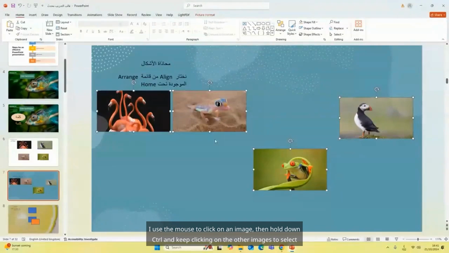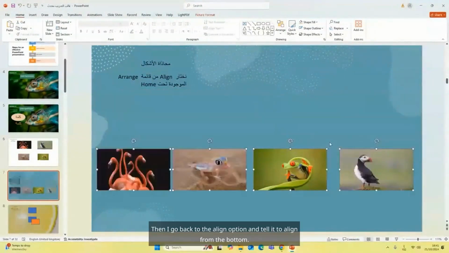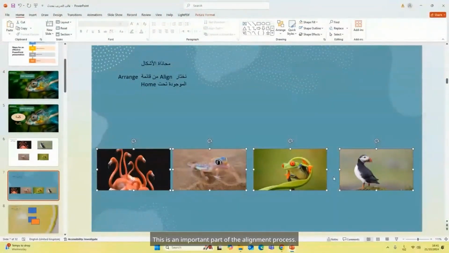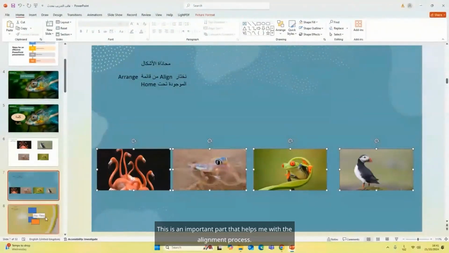I use the mouse to click on an image, then hold down Ctrl and keep clicking on the other images to select them all. Then I go back to the Align option and tell it to align from the bottom. This will align all the images at once with the one below. I've lowered the 3 images to align with the one underneath. This is an important part of the alignment process that helps me.